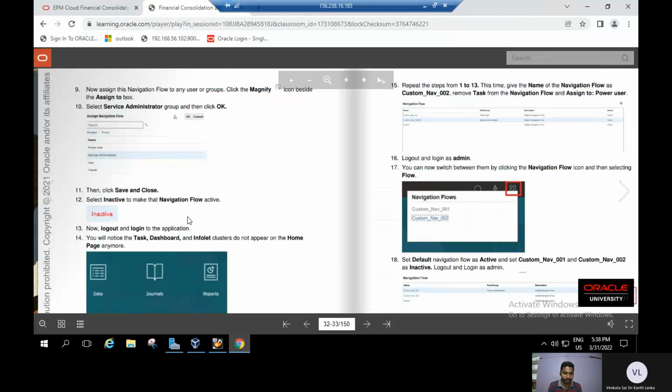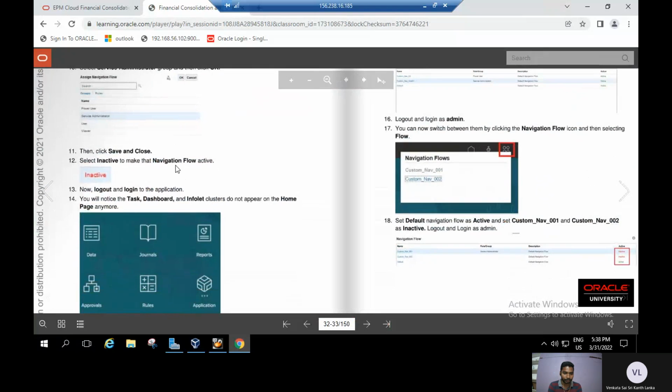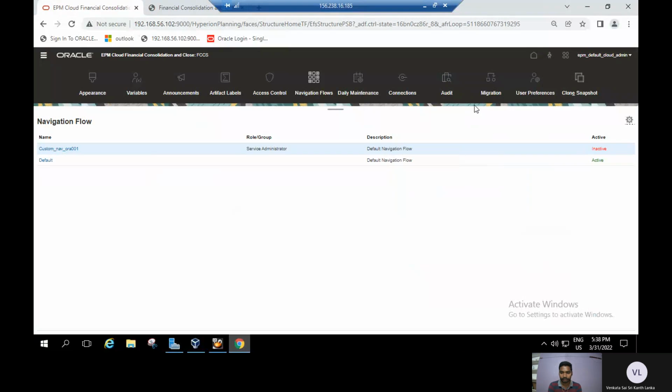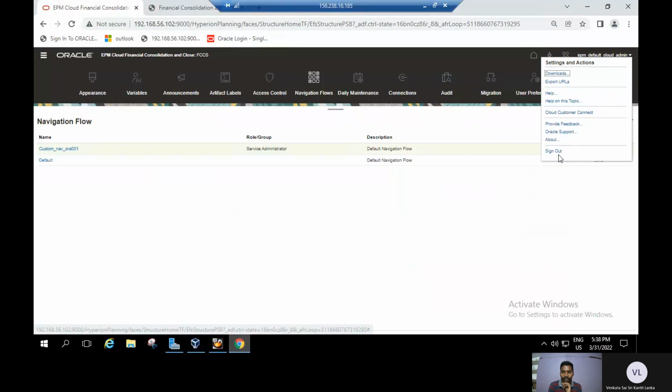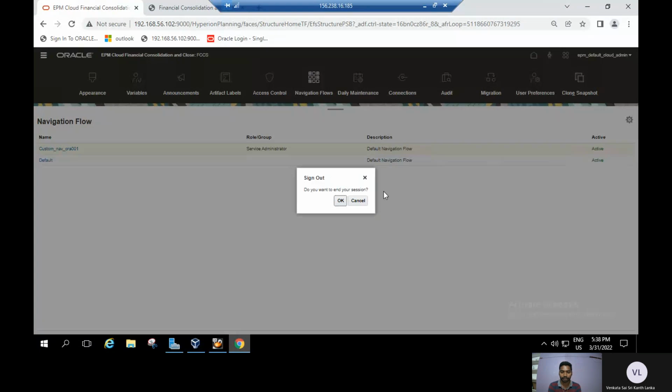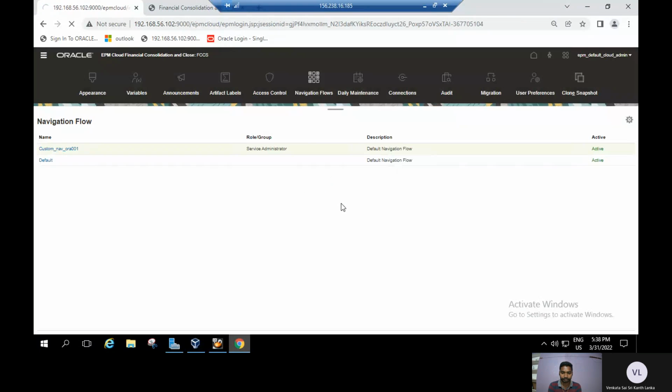Go to the activity, select inactive to make the navigation flow active. After it is active, log out and sign in to the application. Here is the inactive, click on inactive. Now it is active. Now we need to sign out, and then log in to our application.